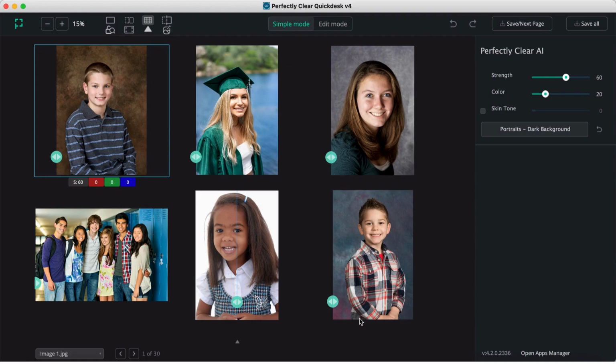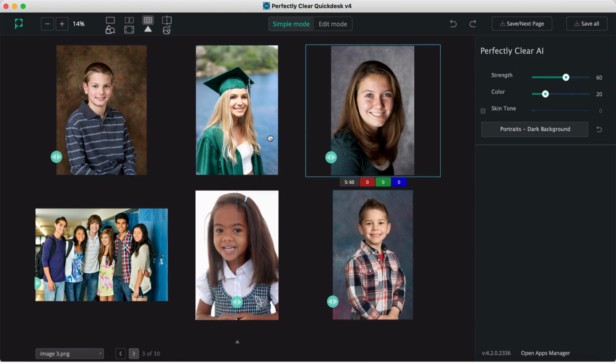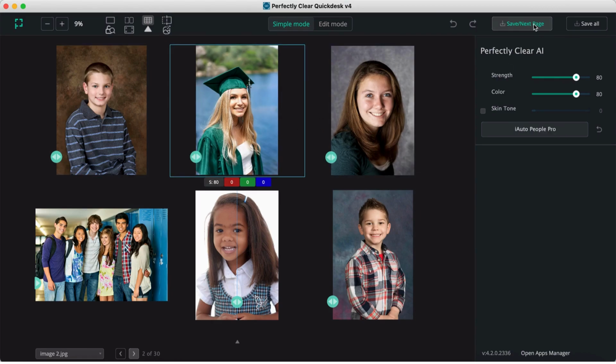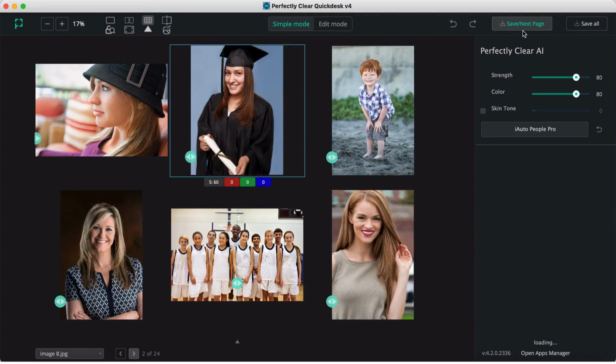The whole idea behind Perfectly Clear QuickDesk is session-based, so if I have a folder of images that I want to quickly and efficiently process, then I'm going to view them 6 at a time and make corrections as I go if necessary. As I look at these images, if all of them are to my liking, all I need to do is click this button to save and move on to the next 6. Anyone with a good eye should only need a few seconds on each page, so you can already see how quick this is to use.